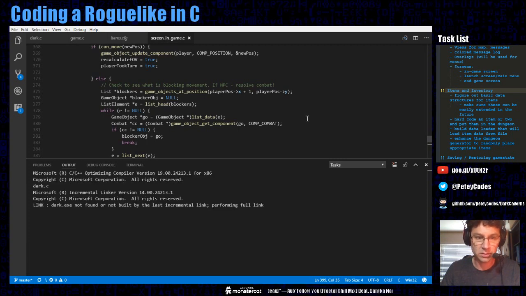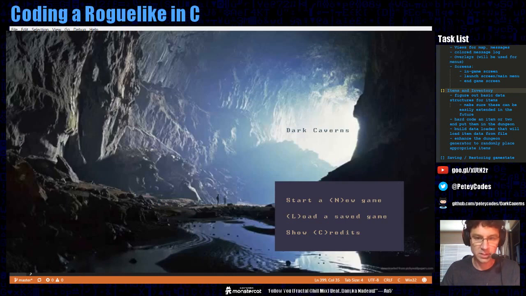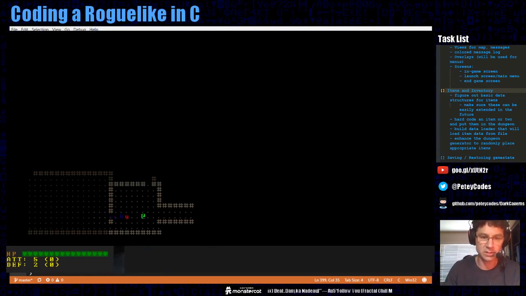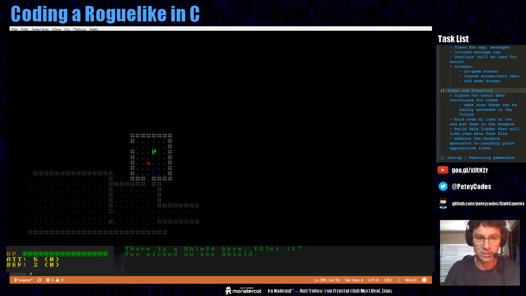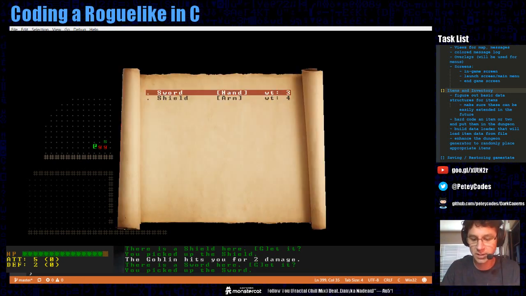So let's do that right now. So here's the game, its current state. If you remember last time, we were working on our inventory screen, inventory overlay. So let's go find some stuff to pick up. So there's a shield, we'll get it. And then a sword. Okay, and now we can hit I to bring up our inventory overlay.